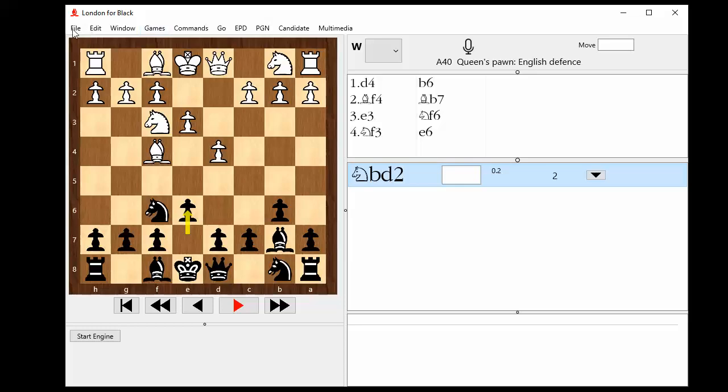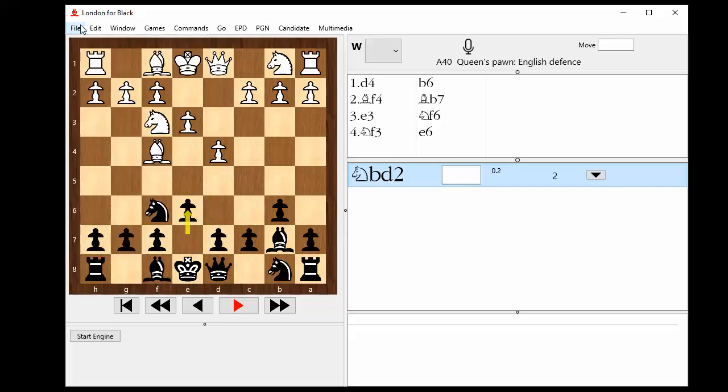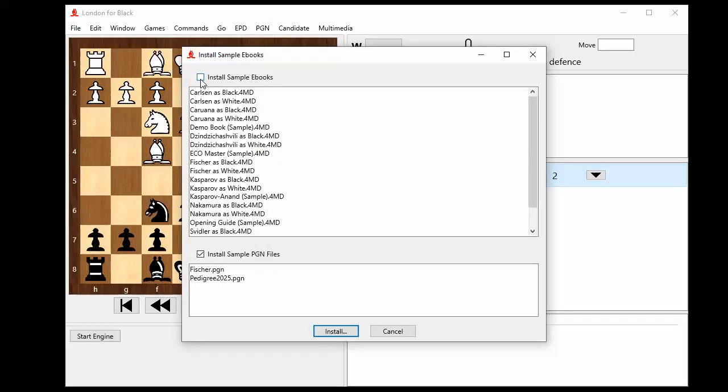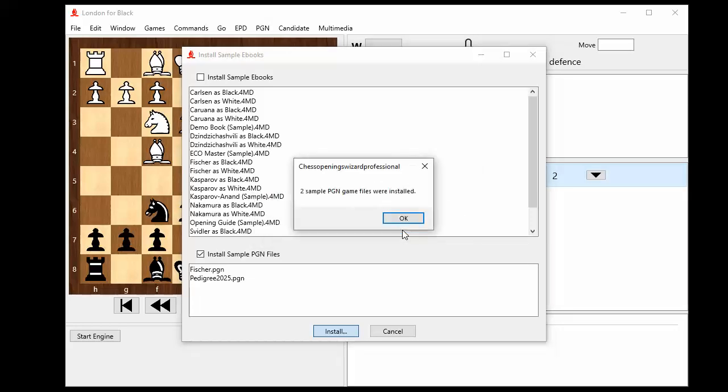So right now, I can go back and find out whether or not I've selected the new database file. What I can do, there's a PGN file of all the 70-odd thousand games that came with the pedigree database that make up this pedigree reference database. And you can actually have the games and not just the moves. So if I go here and say install sample files, I don't want to install my sample ebook, so I'll leave that unchecked, but I want to install the sample PGN files. Now there's one for Fischer and one called Pedigree 2025. I'll click on install. It says they're already there. You want to overwrite them? Yes, I do. It overwrites them and tells me 2 sample PGN files were installed.